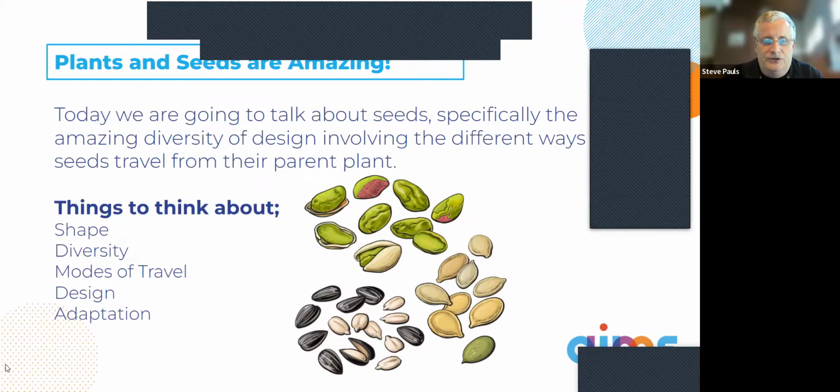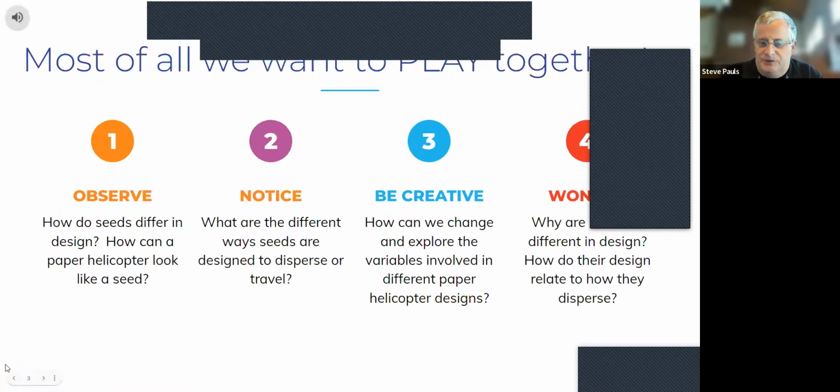So most of all, we want to play together. And we do that really through 4 steps at the Ames Center. Number 1, we want to observe. How do seeds differ in their design? A little later on, we're going to do an activity where we build paper helicopters. And the question to ask is, how does a paper helicopter look like a seed?